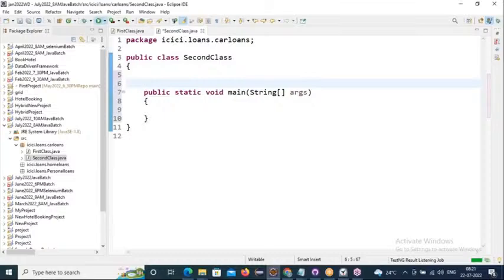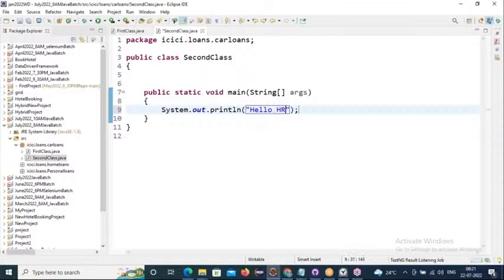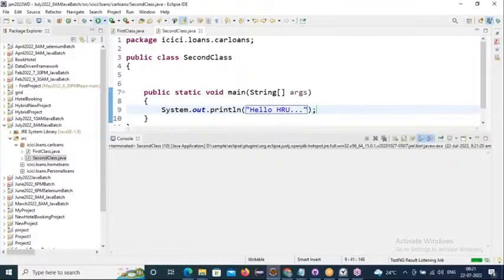Now if you run this program, the previous results will not come. Okay. So now you print sys out, hello, how are you? Save this program and run this program. Your defined statements will come when you run the second class. Understood? Yes. Fine.